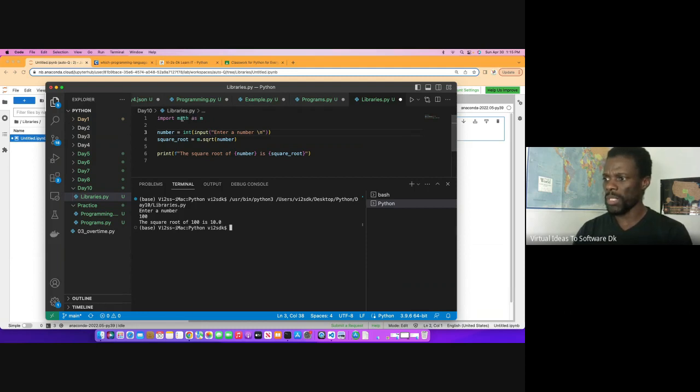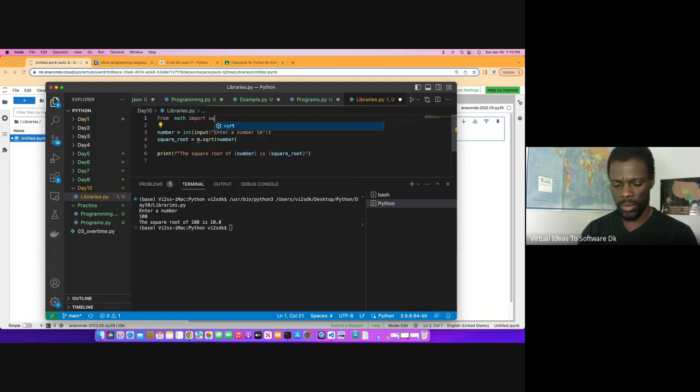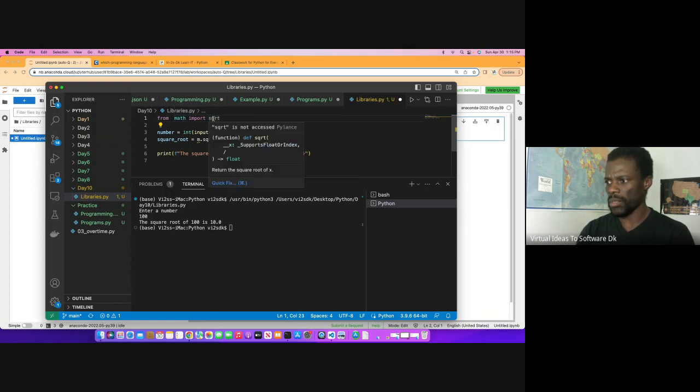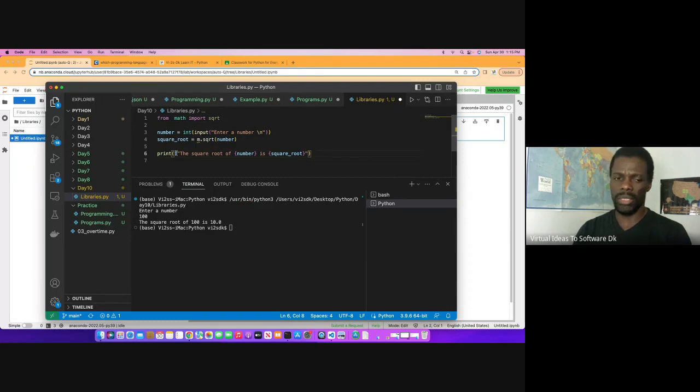We could be even more specific and say from math import square root. So it tells you all the different modules that are present within this library. So the library has multiple modules. So in here, it's telling you math module, square root, and the access. Square root is a function within that module. So module, library, they are all interchangeable. A library is a bunch of modules, okay?